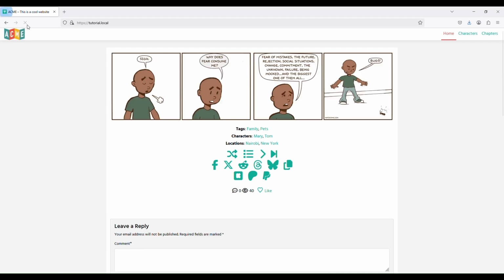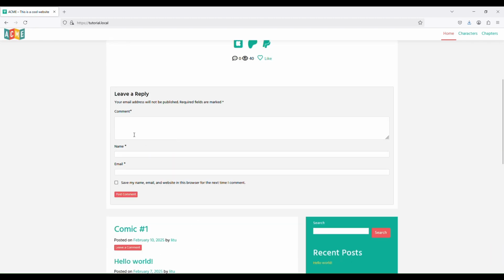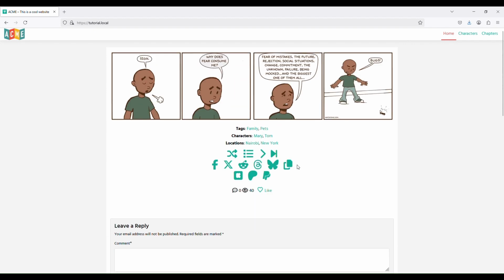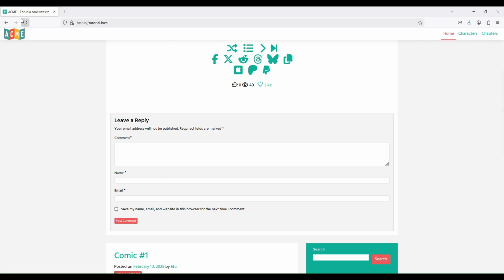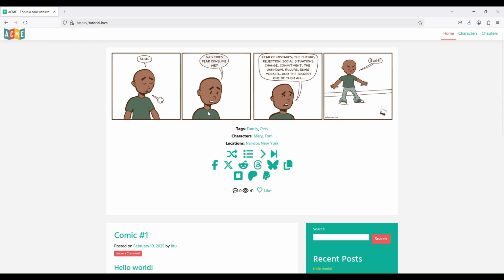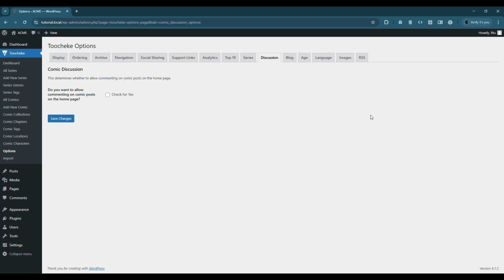So to do that, just click on that and click on save changes. And then if I do a refresh, the commenting option is enabled on the home page. All right, if I click disable, save changes, it's now disabled on the home page. All right, blog.